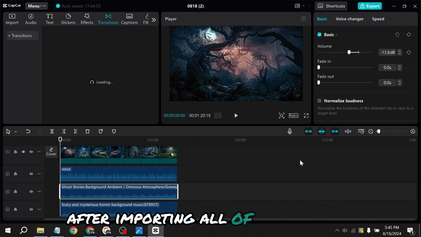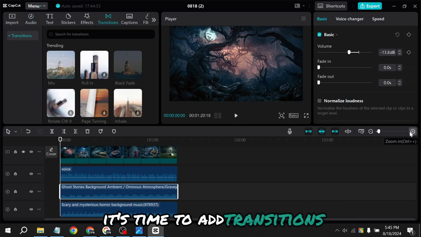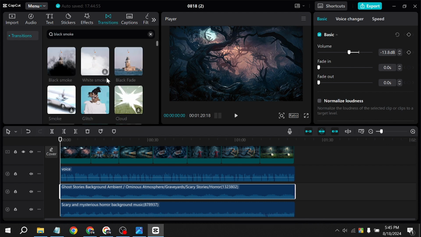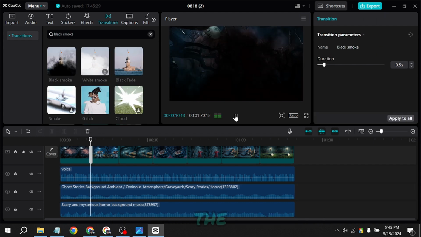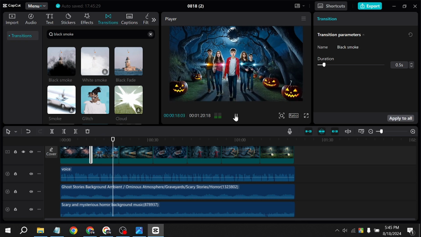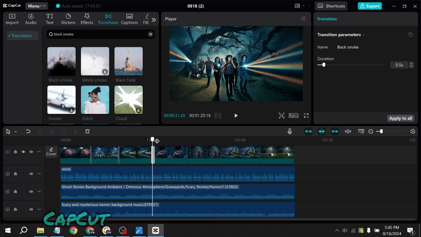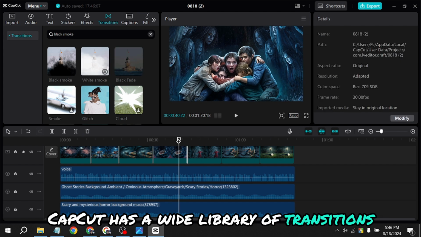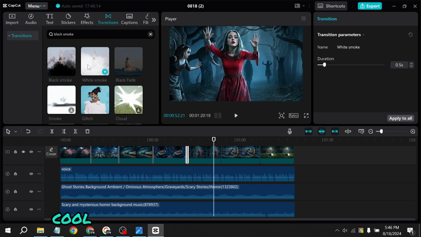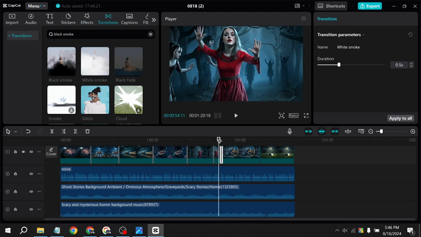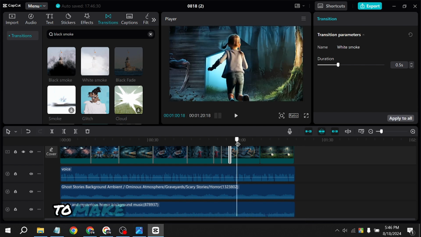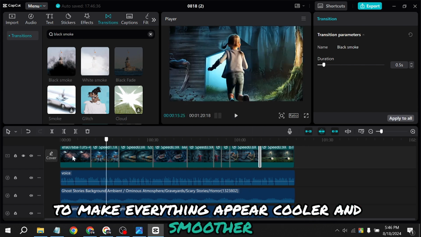After importing all of your visuals, it's time to add transitions. Transitions help the change of scene appear more smooth. I will use the black and white smoke transition as it would suit this genre of video production we are making. Capcut has a wide library of transitions, so choose whichever one you find cool and you feel will suit the scenery. Keep adding transitions to make everything appear cooler and smoother.